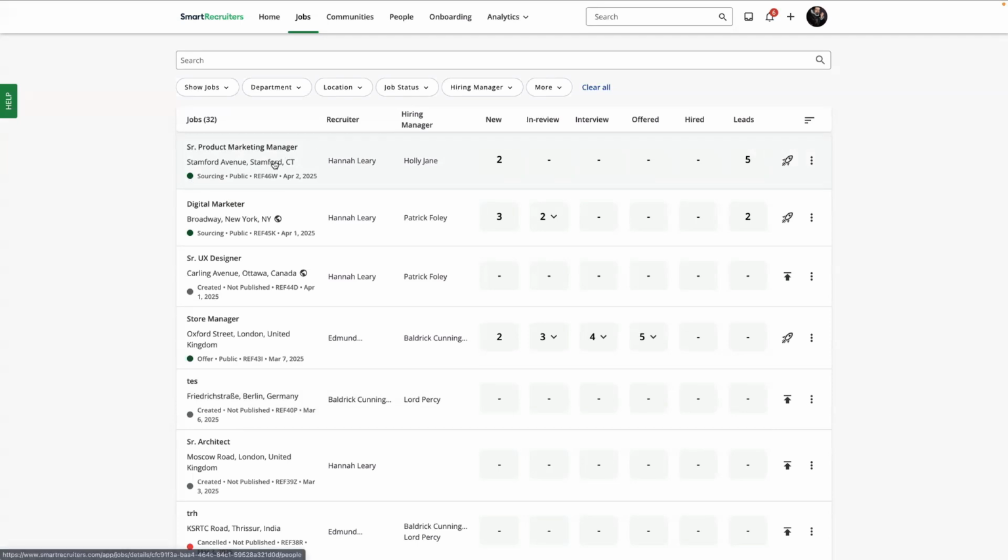In the list of jobs itself, we can see key details about the job at a glance. So we have the job title and its location, the current job status and its posting visibility, along with the ref ID and the date created. We can also see the recruiter and hiring manager along with a candidate pipeline. To the far right-hand side, there are quick actions available, such as unpublishing a job or putting it on hold.